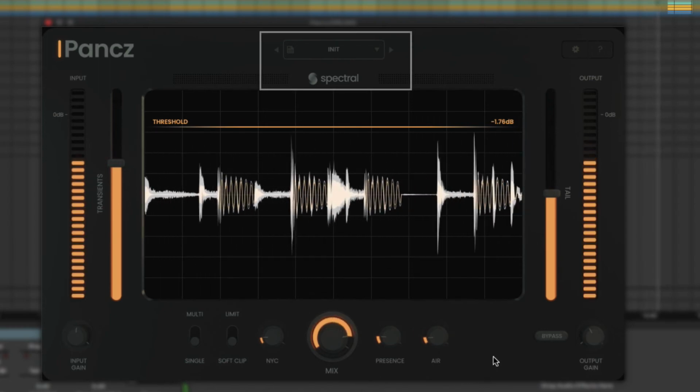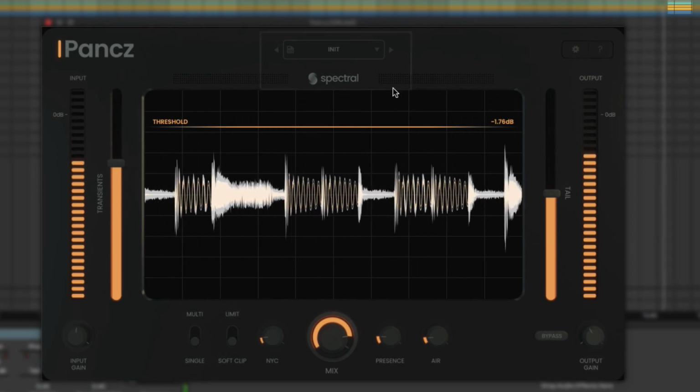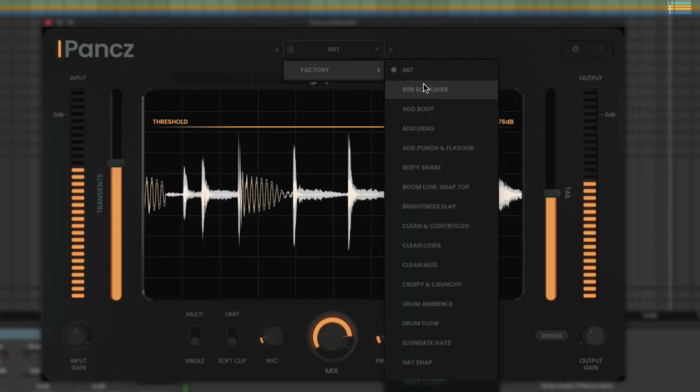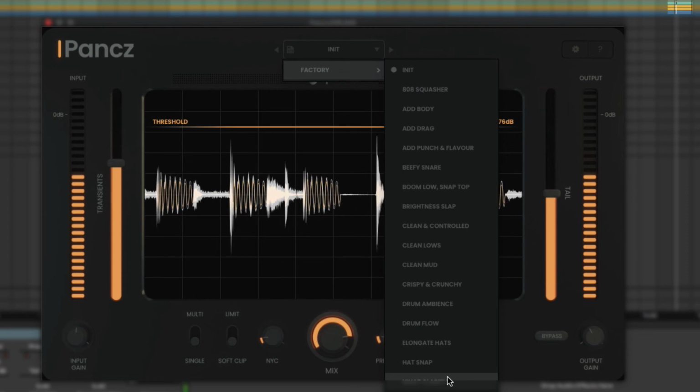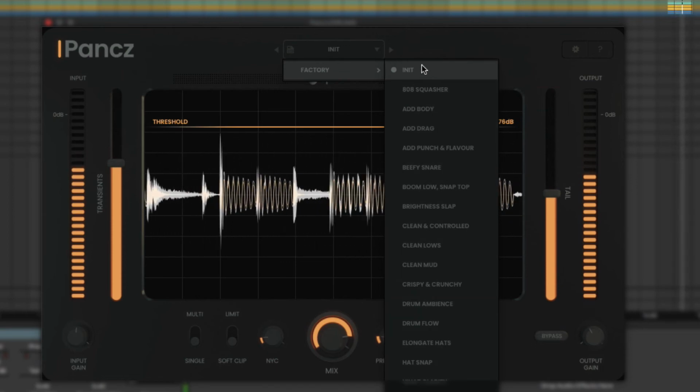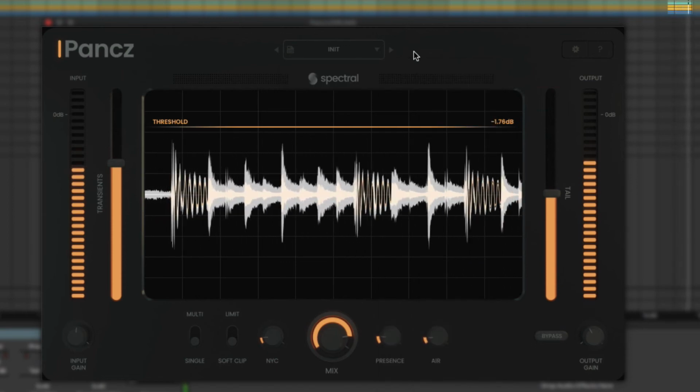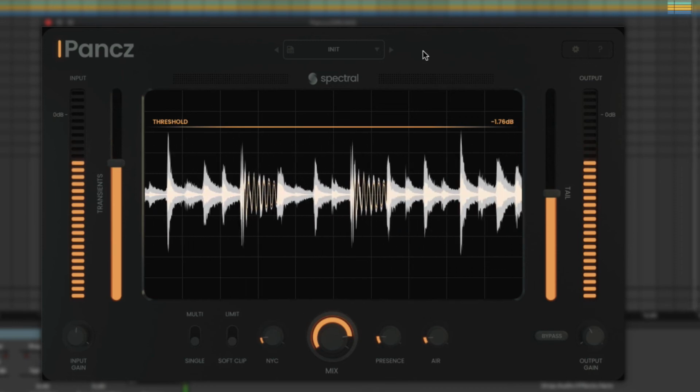At the top of the UI, there are presets for specific use cases. You can also navigate between presets with the arrows. Access Panch's settings with the cog icon.